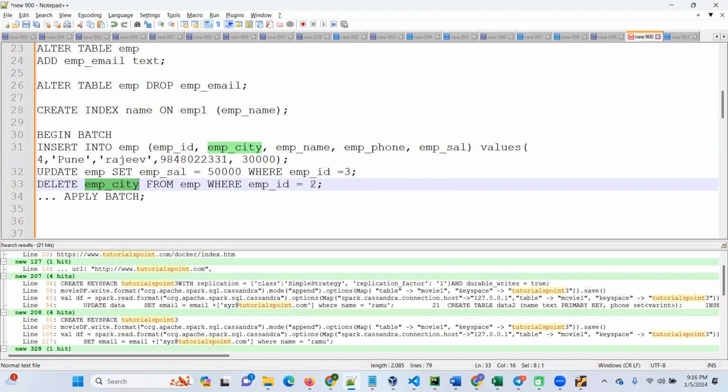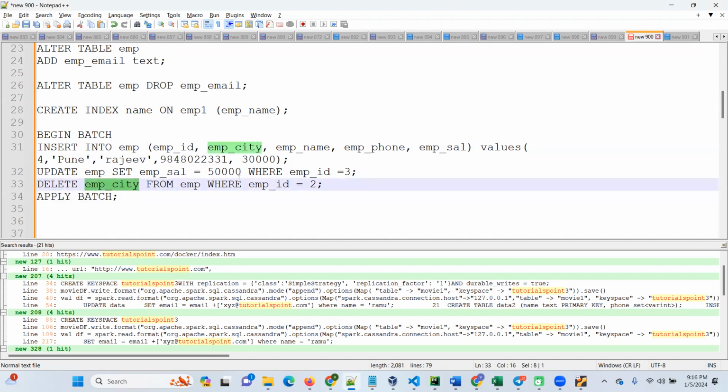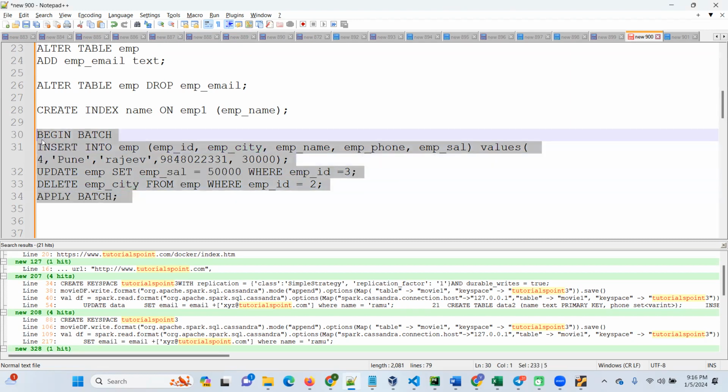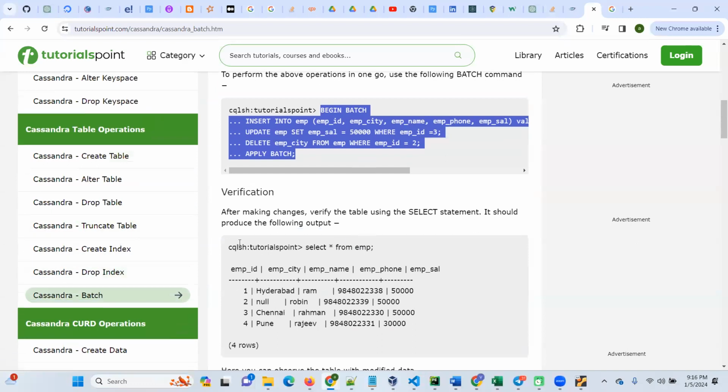So suppose in particular row 2, I want to make this particular city value null. By using the delete command, I can do that. But in SQL, we cannot do that. In SQL, generally, we use a delete from table, right? So this is a complete batch command. First, we populate the data in our table, then we will run the batch.